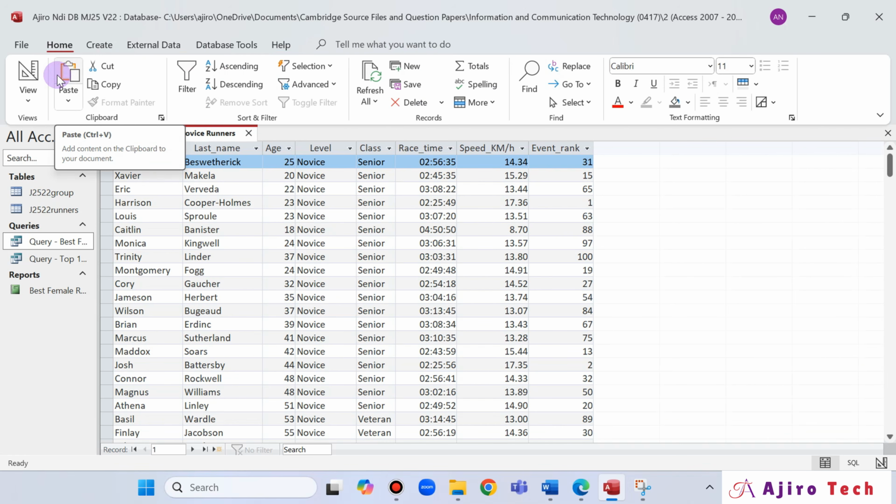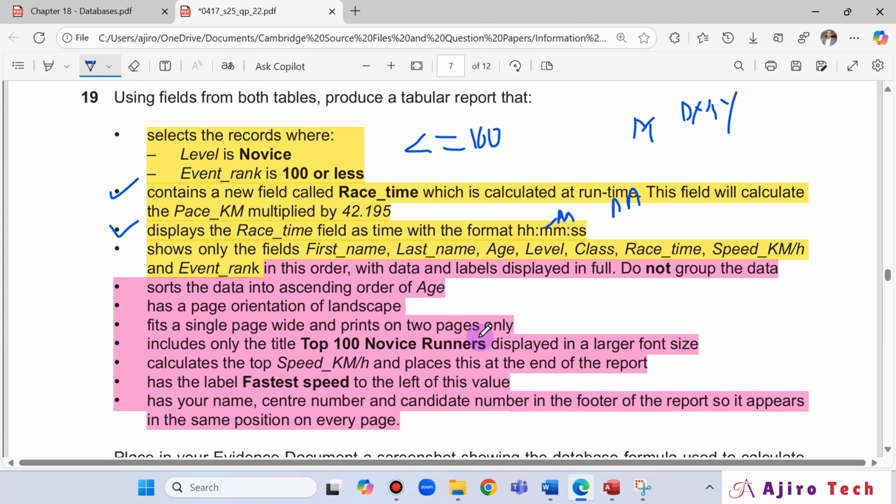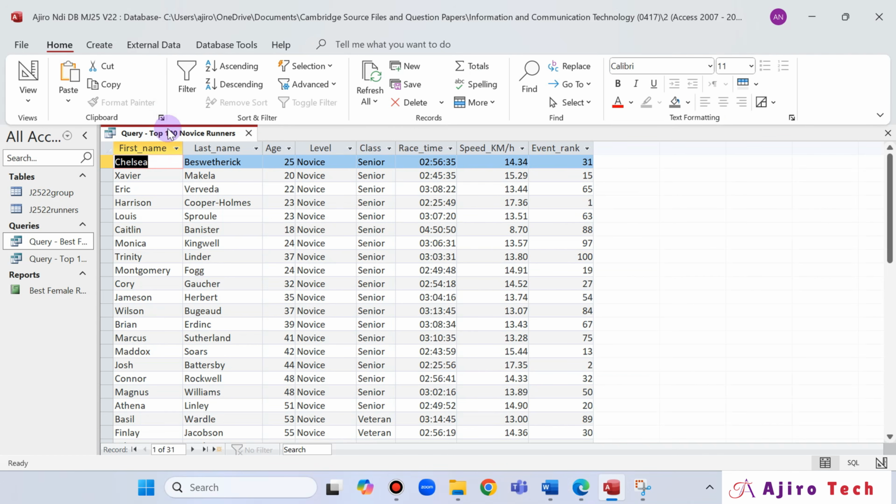How many records do we have now? We have 31 records. Okay. So I think we are done with this. So we're done with the query. I'll save and I'll close.